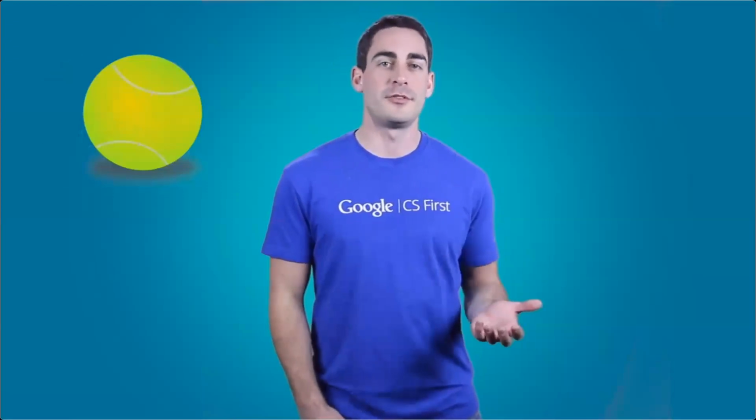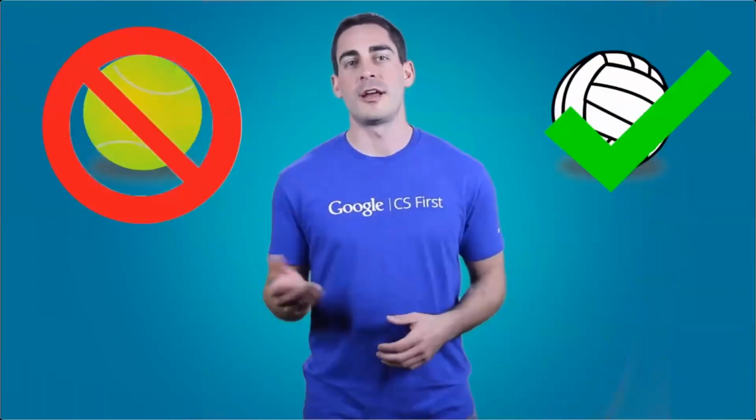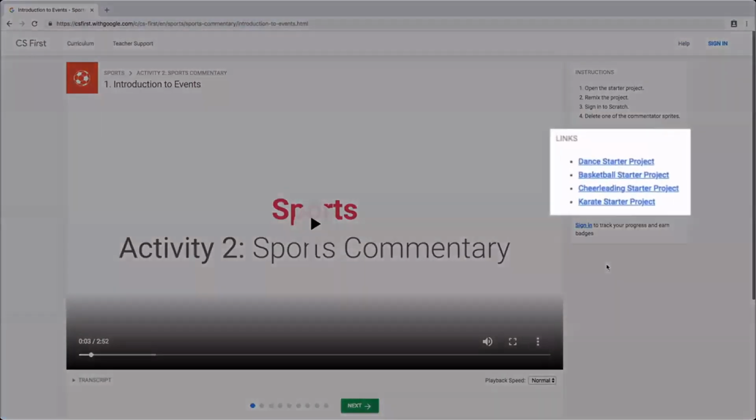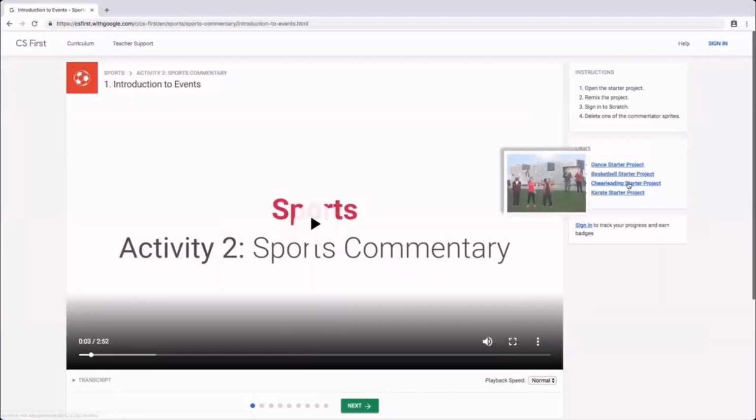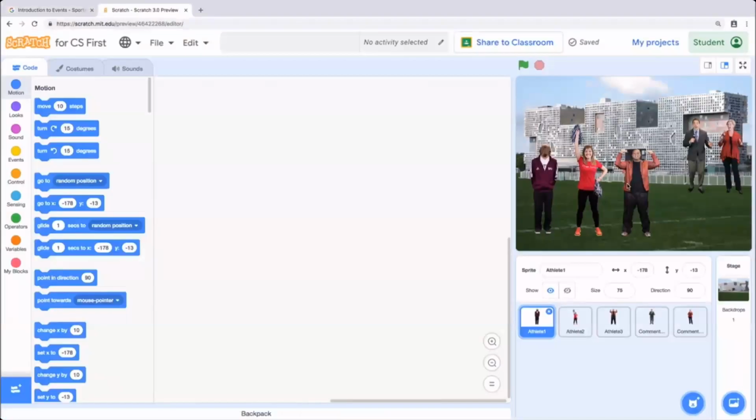The example may not always show the sport you chose, so if the video says to click on the tennis ball sprite, but you chose a volleyball starter project, just click on the volleyball sprite instead. For this activity, choose a starter project from these 4 options: cheerleading, dance, karate, or basketball. Each project includes athletes in different poses. Click on the starter project link next to the video for the sport you choose. It will open another tab.